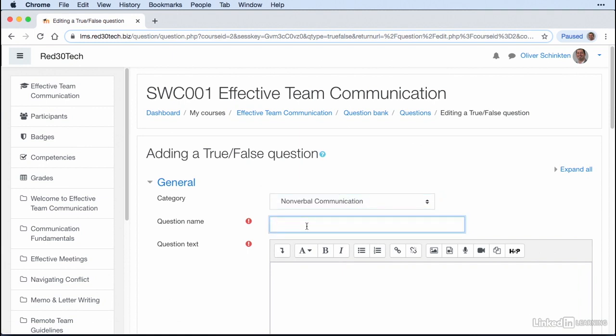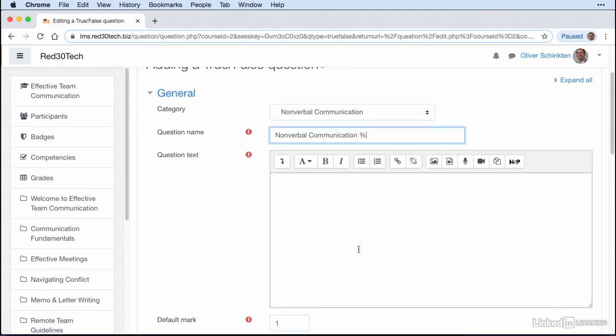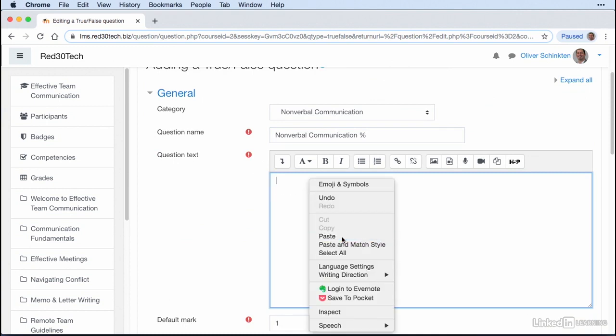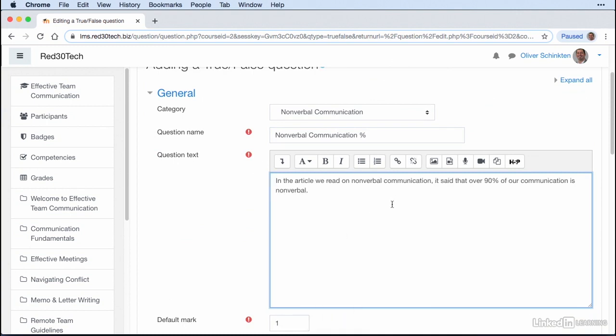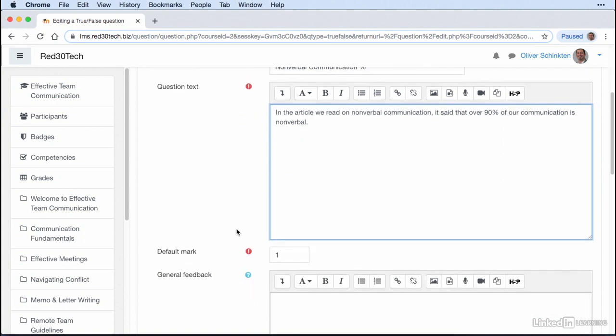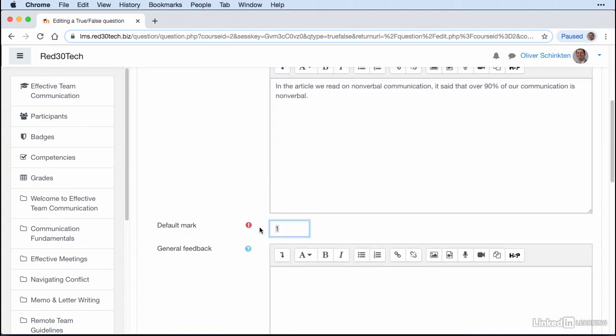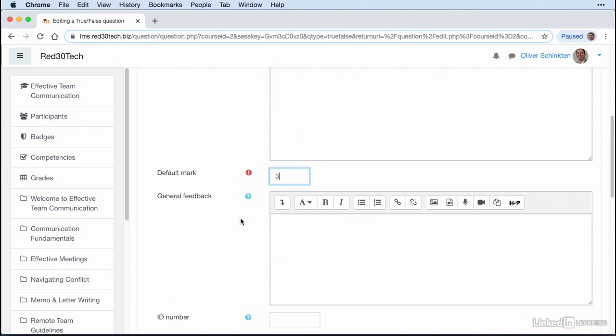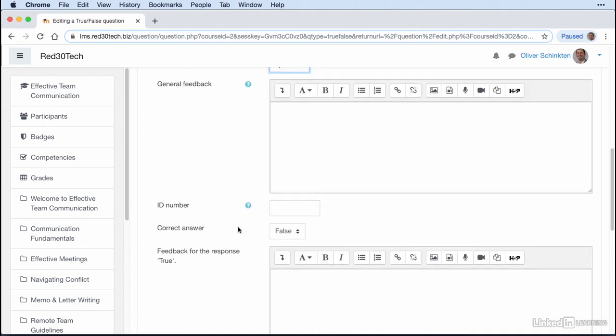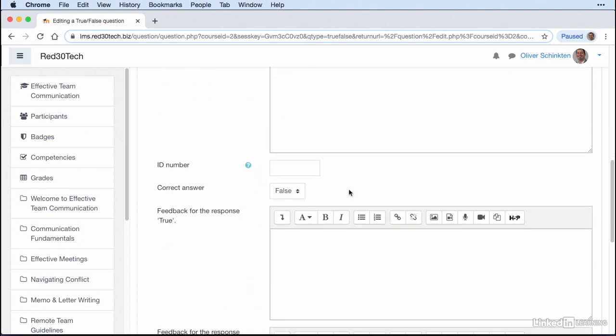Now the question name, I'm going to put nonverbal communication percentage. And here's where we can put the question text. I'm going to paste in some text that I've already typed out. And this is a simple true-false question. Down below, we can decide how many points we want that worth. I'll put 3 for now. We can give general feedback if we want. And then we have to decide on the correct answer. In this case, it is true.